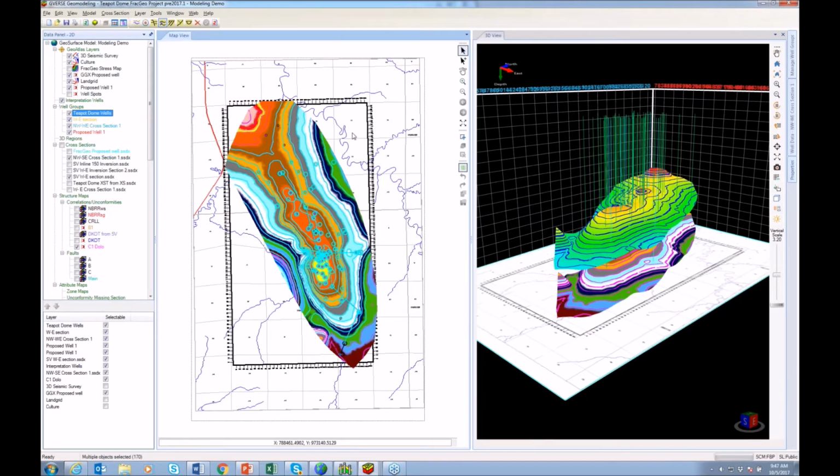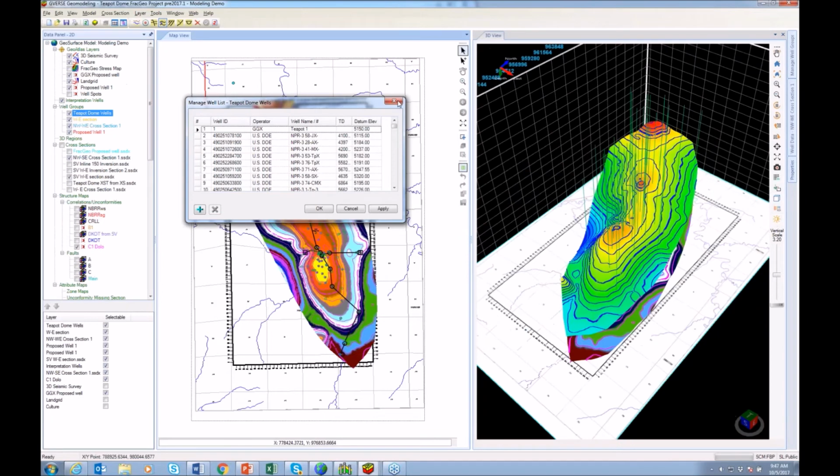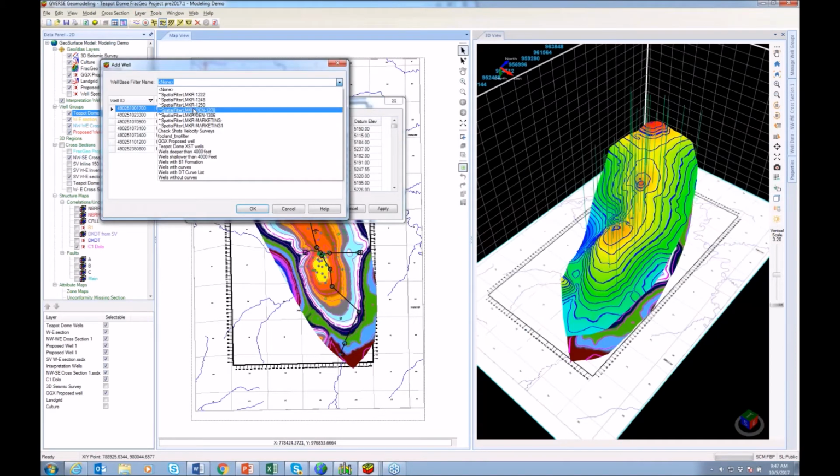I can manage my well list. This is the well list of those wells. I can add or subtract wells dynamically. I can even apply filters, so you can make well groups based upon not only just the aerial selection, but a filter selection.